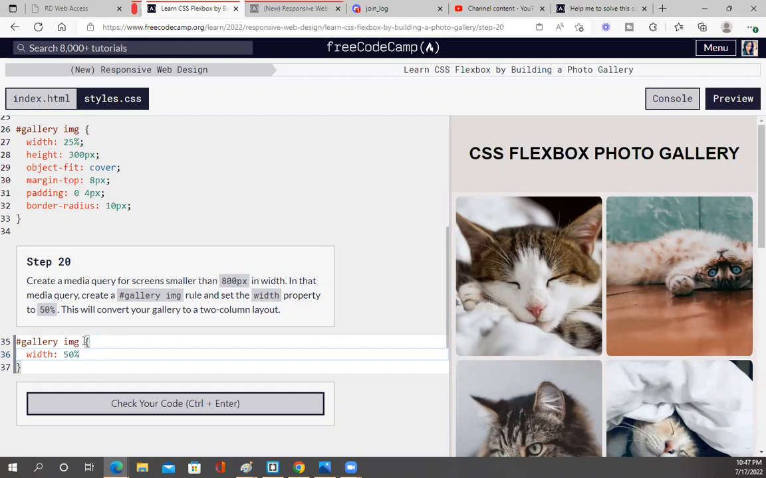Oh, that did do it. Look at that. I thought we already had a gallery image. Why are we having two? That's what I'm confused about. Create a media query for screens smaller than 800 pixels in width. In the media query, create a gallery image rule and set the width property to 50.